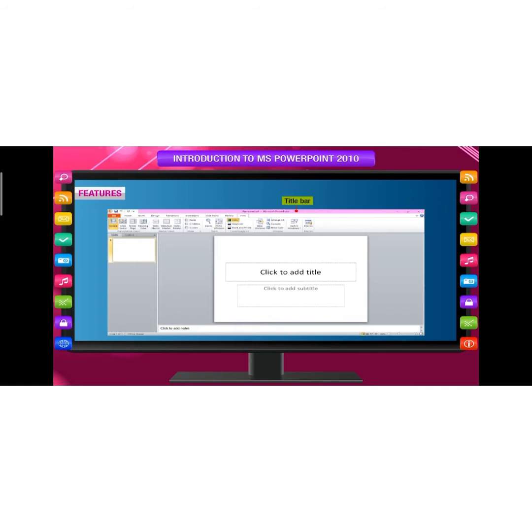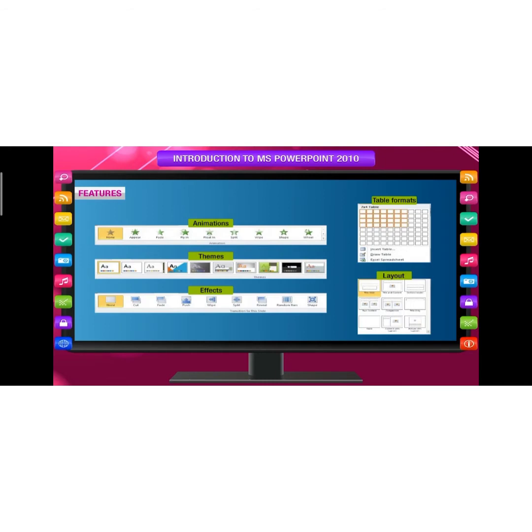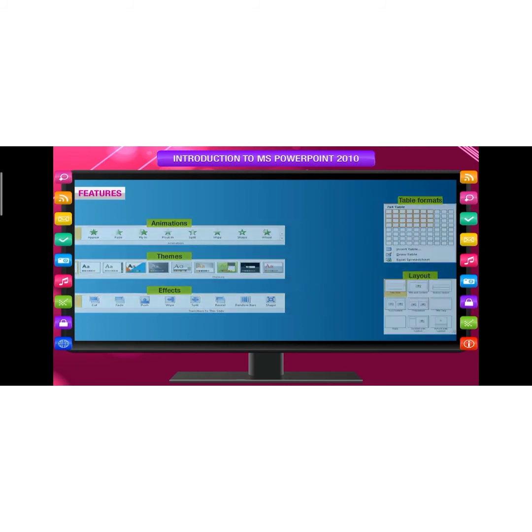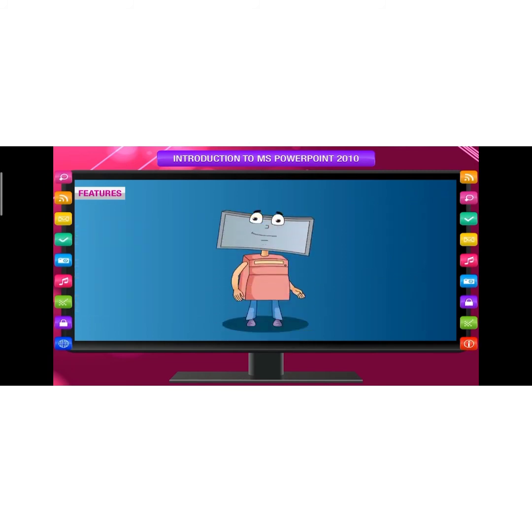Features. The main parts of the PowerPoint window are: title bar, quick access toolbar, ribbon, slide pane that contains placeholders, slide tab, notes pane, and status bar. It saves time and creates better presentations. It has redefined animations, layouts, themes, table formats, effects, and many more. The preview feature helps you to review your formatting before you apply it.